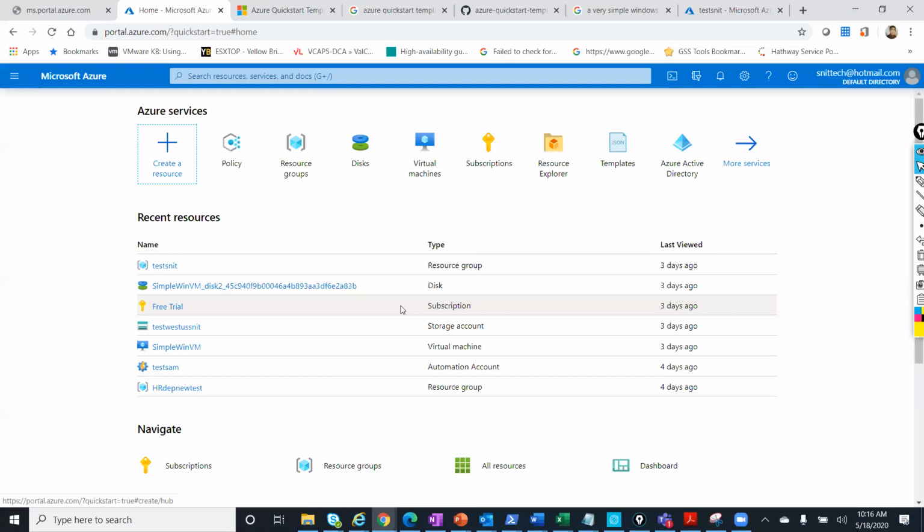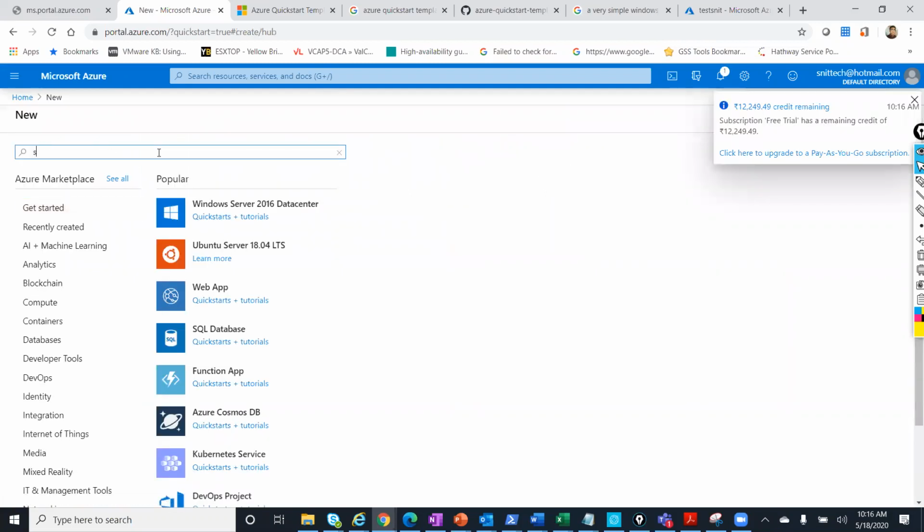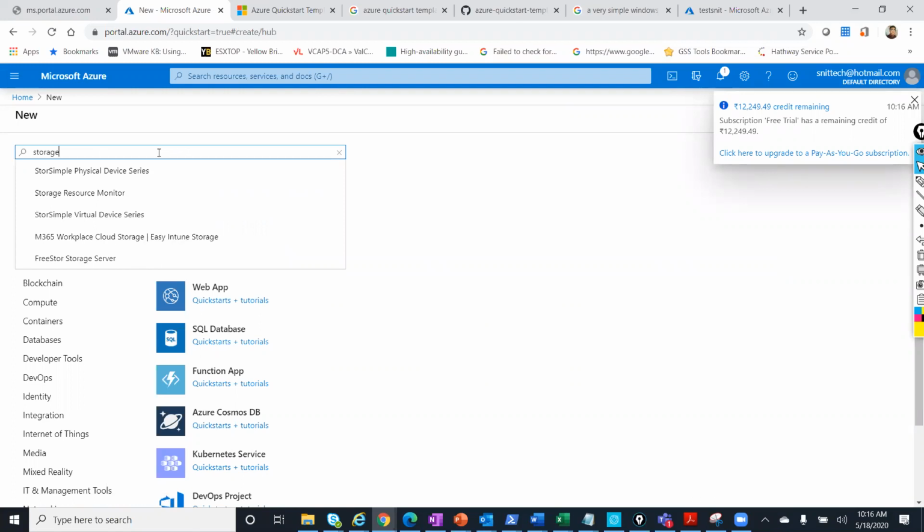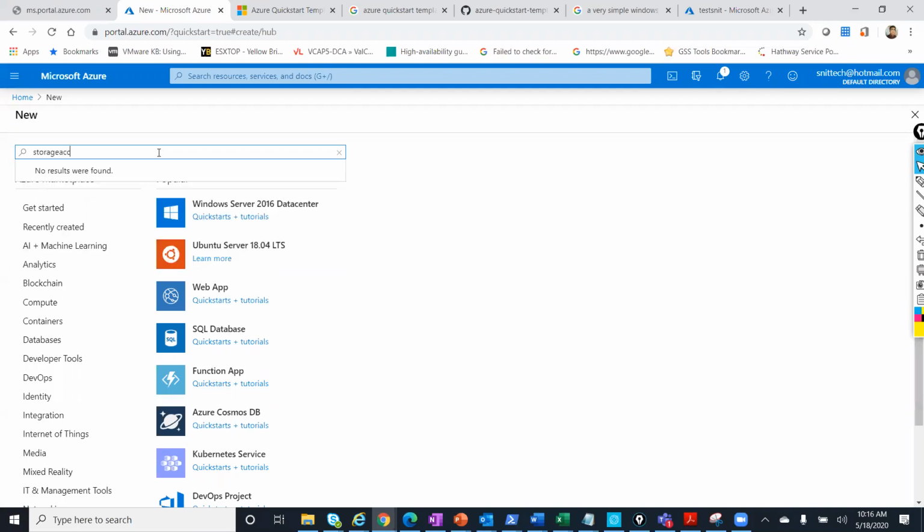So for creating any kind of storage on Azure, the first thing which you have to create is a storage account. Storage account is a container for all your storage types, that is blob, table, queue, or VHD, disk type of storages. So the first thing, if you want to create a storage on Azure, is to create a storage account.